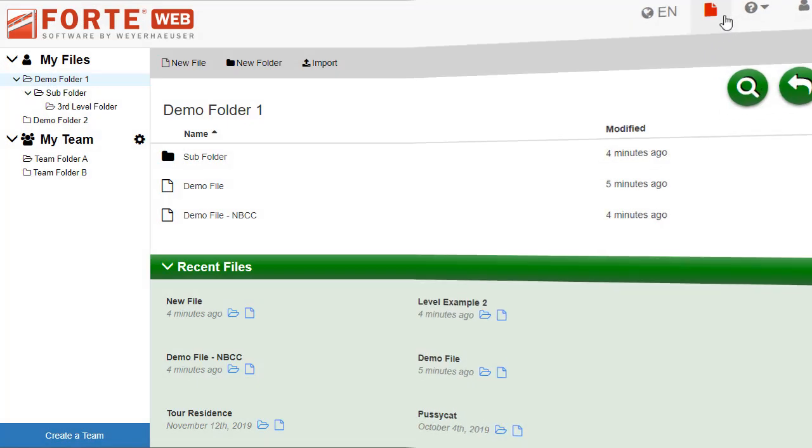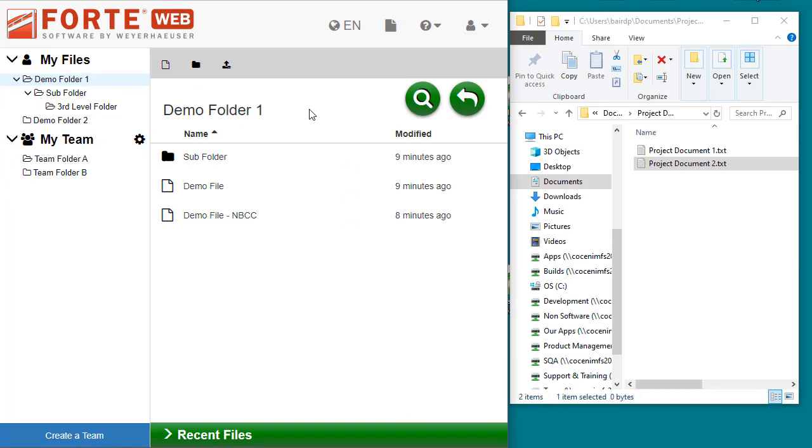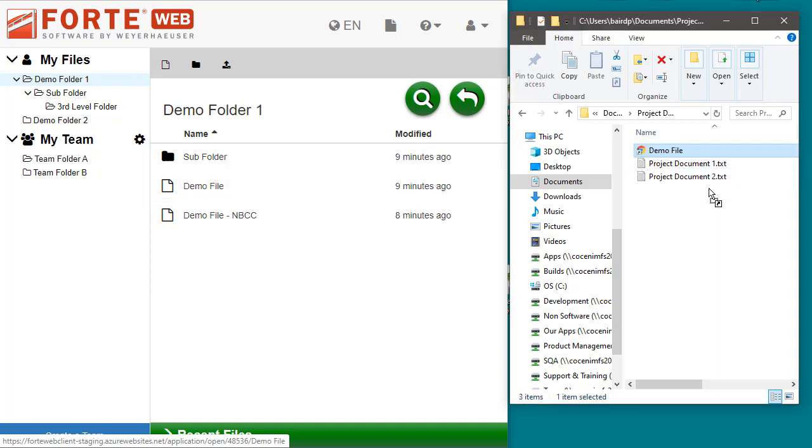You can now create a shortcut to a file so you can get to it quickly, or save it with other project documents for easy access in the future. Select the file's icon and drag it out of the browser to a location in Explorer to create a shortcut. Any team member that has access to the file in ForteWEB can use this shortcut.